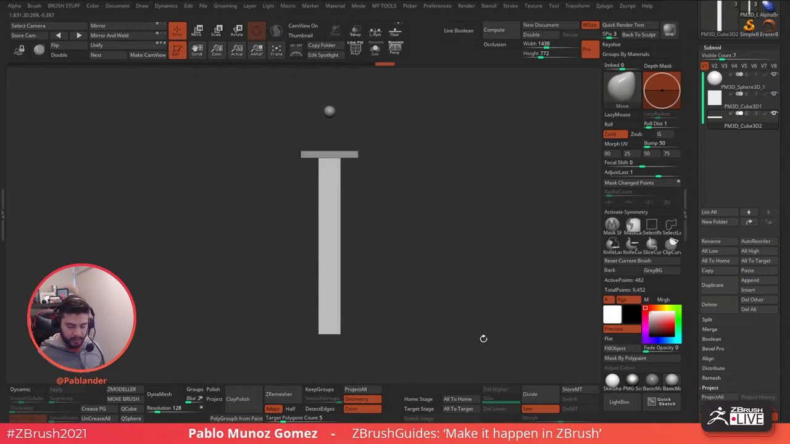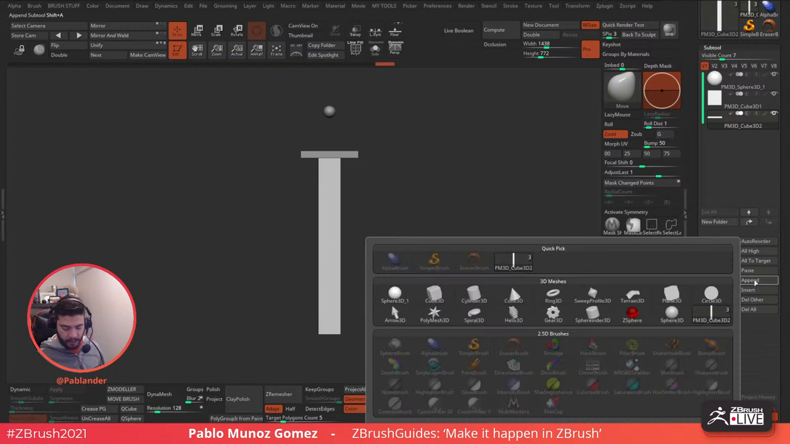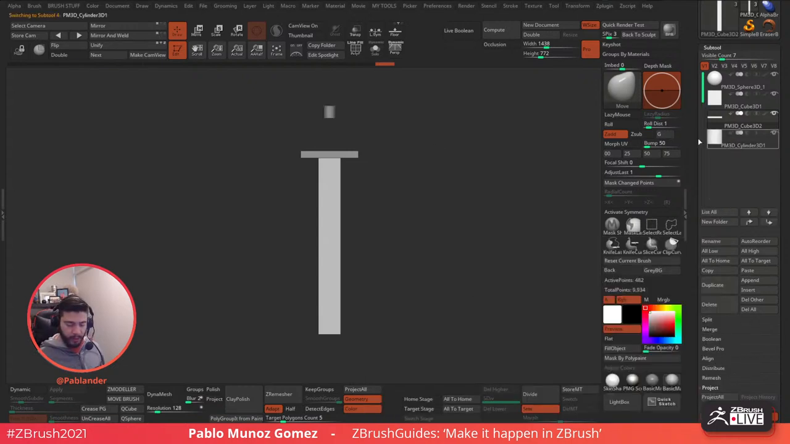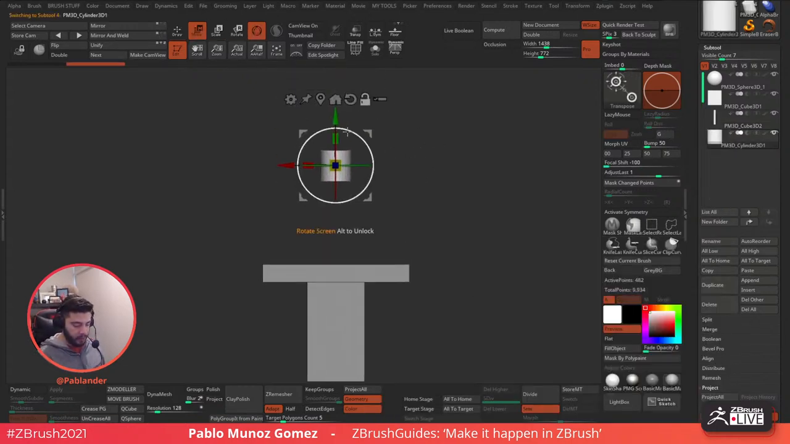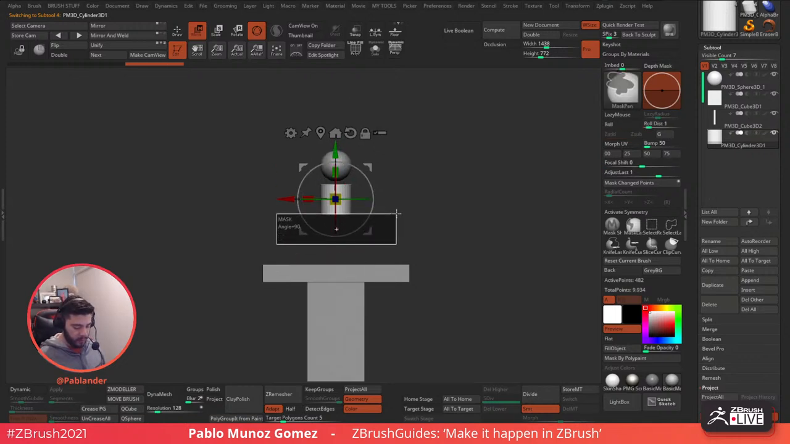So that's pretty simple. Let's go ahead and append a cylinder now. And this is going to be the handle. I can do the same thing, but let's do it in the opposite direction.